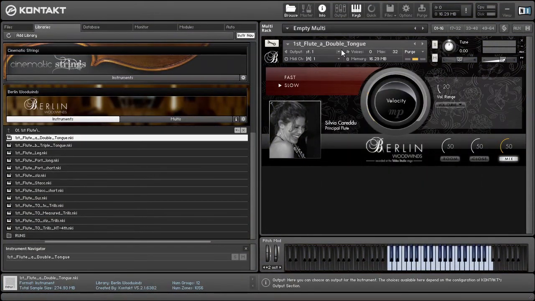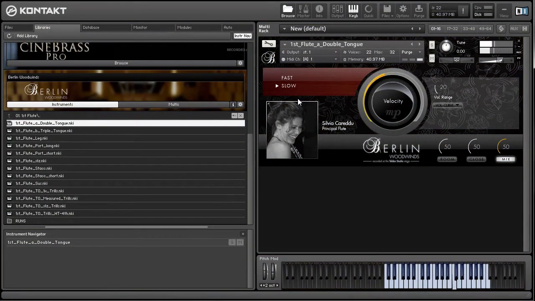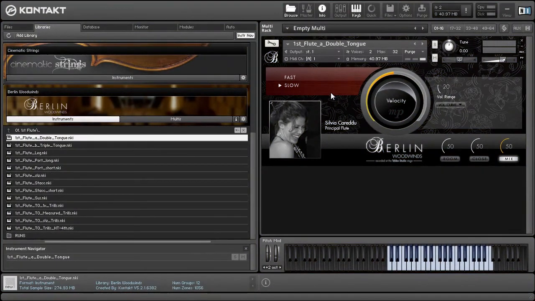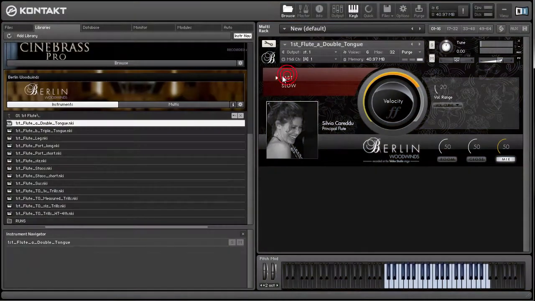And double tongue. Now these work very similar to some other libraries where you press the key and then the second tongued articulation fires when you release the key. And they have a setting here for slow and fast. That was slow, and this is fast.